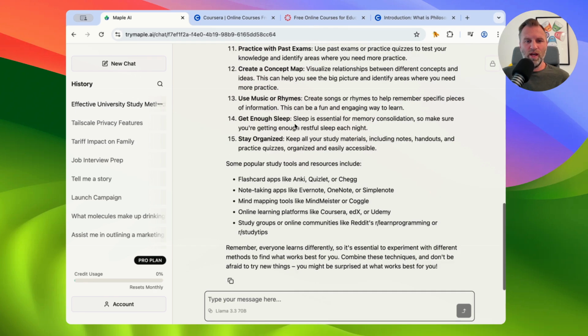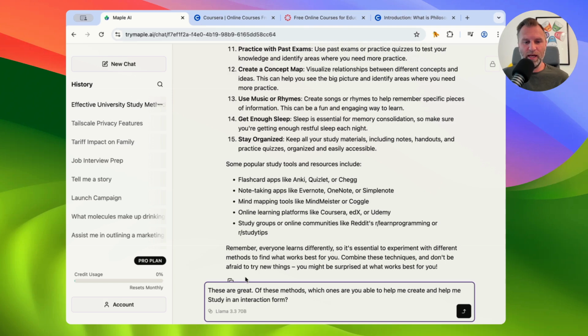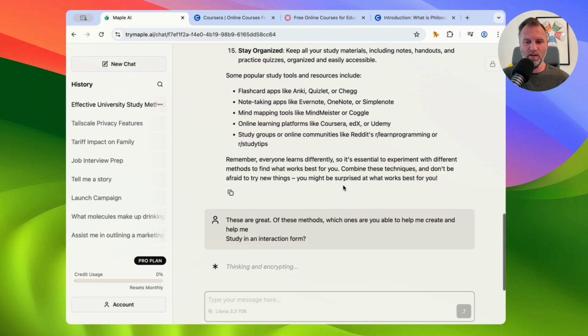Now I want to know, hey, of all these examples, what are things that you're good at? Specifically you, AI. So I say, these are great. Of these methods, which ones are you able to help me create and help me study in an interactive form?